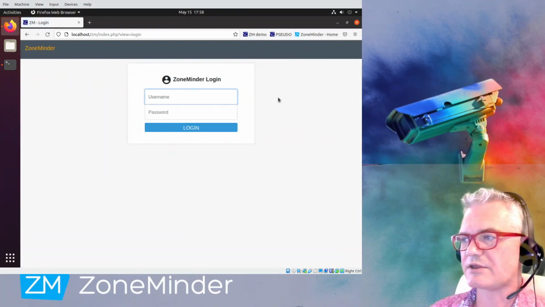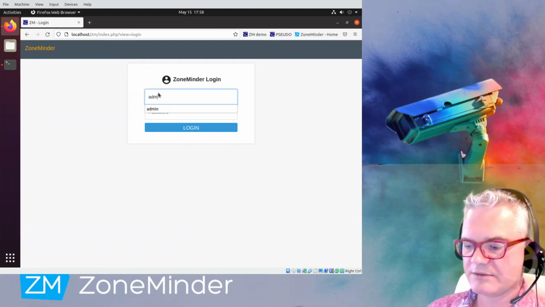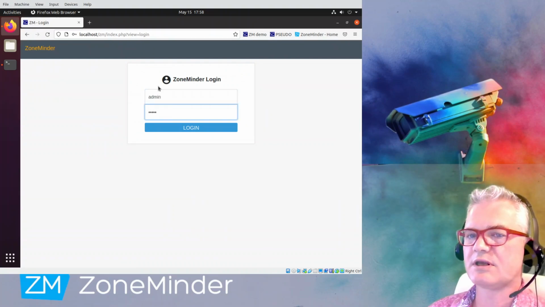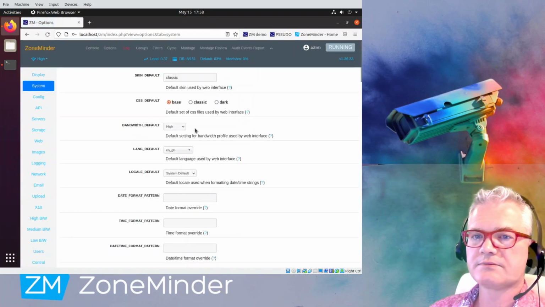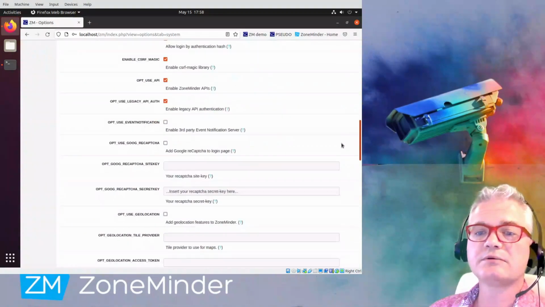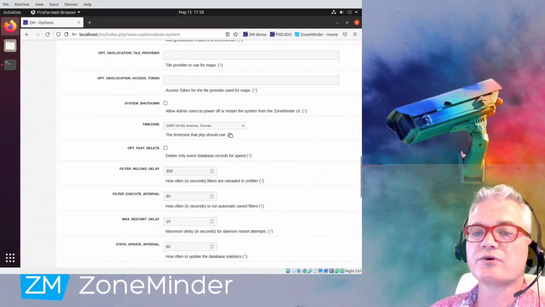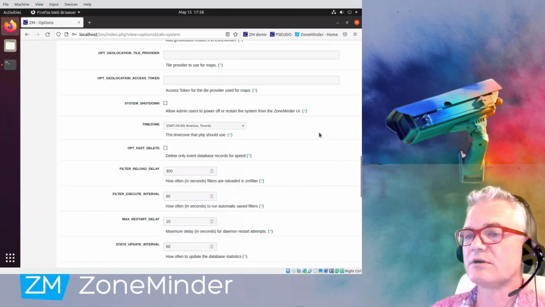As you can see, it's now asking me to log in. Now the default admin account's password is admin. So we can log in, and you can see that worked great. Now we get to the breakage part. Now I'm in Canada and near Toronto, and so of course my time zone I had set to America/Toronto.